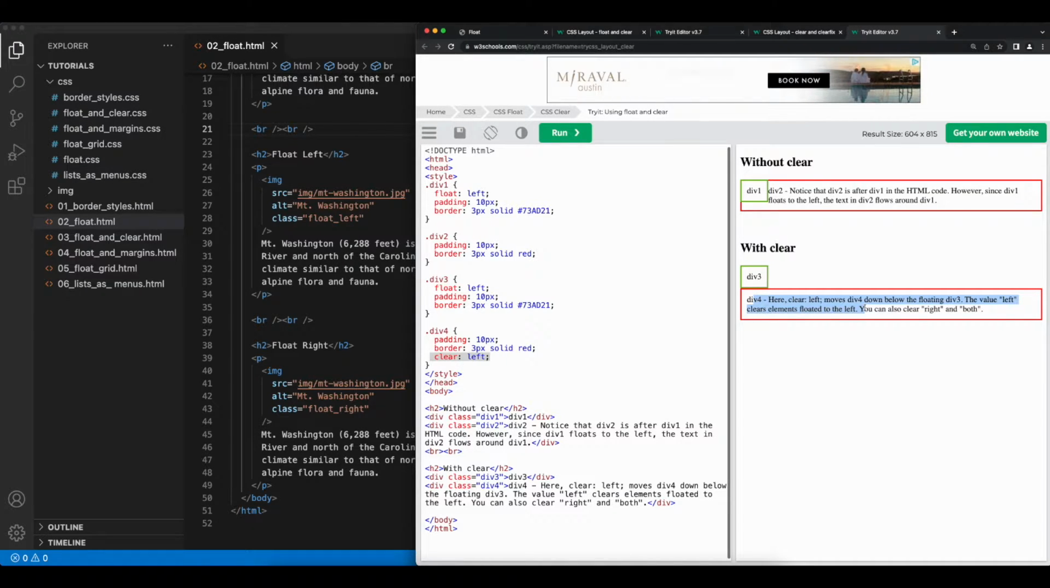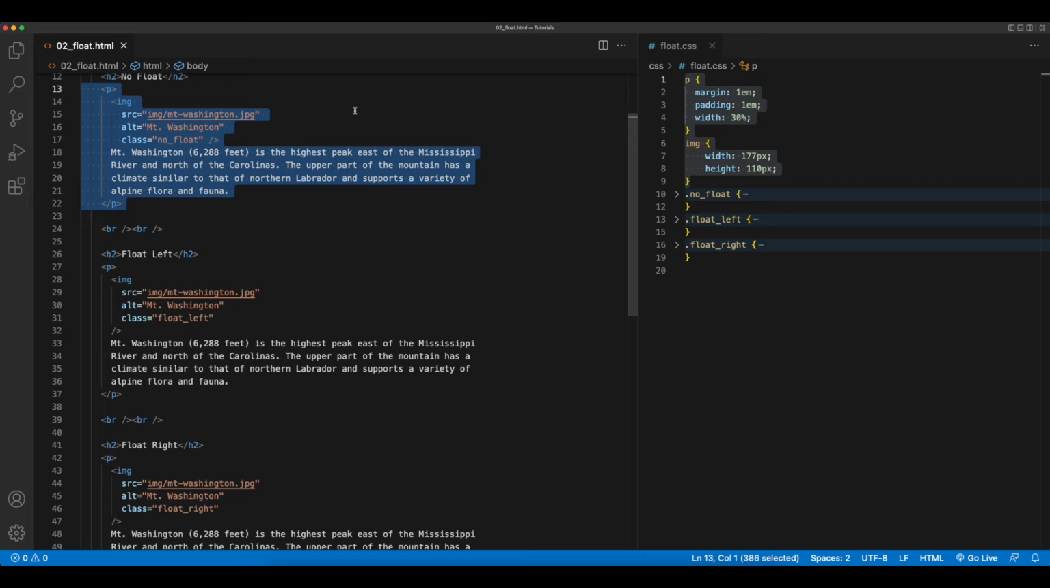Now, let's switch over to Visual Studio Code and apply these properties to our own HTML elements and see what they look like in the browser. Looking at the HTML for this page, you'll see that I have 3 paragraph tags. Each paragraph contains an image and some text.